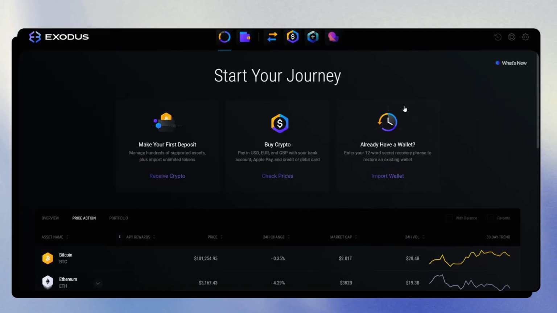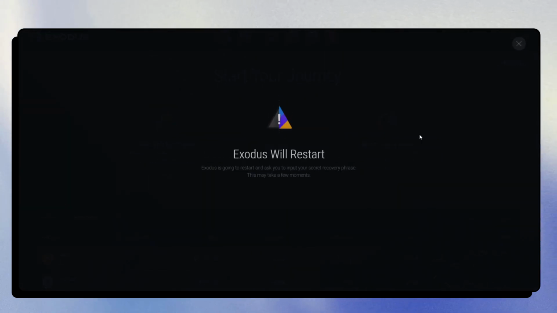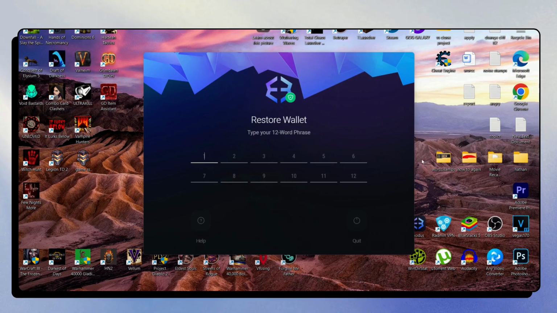And so this is the default landing page for the desktop software. We can import a wallet if you already have an existing wallet from a different computer. And if we click on this, it will ask Exodus to restart and input our recovery phrase. And this is what it would look like.